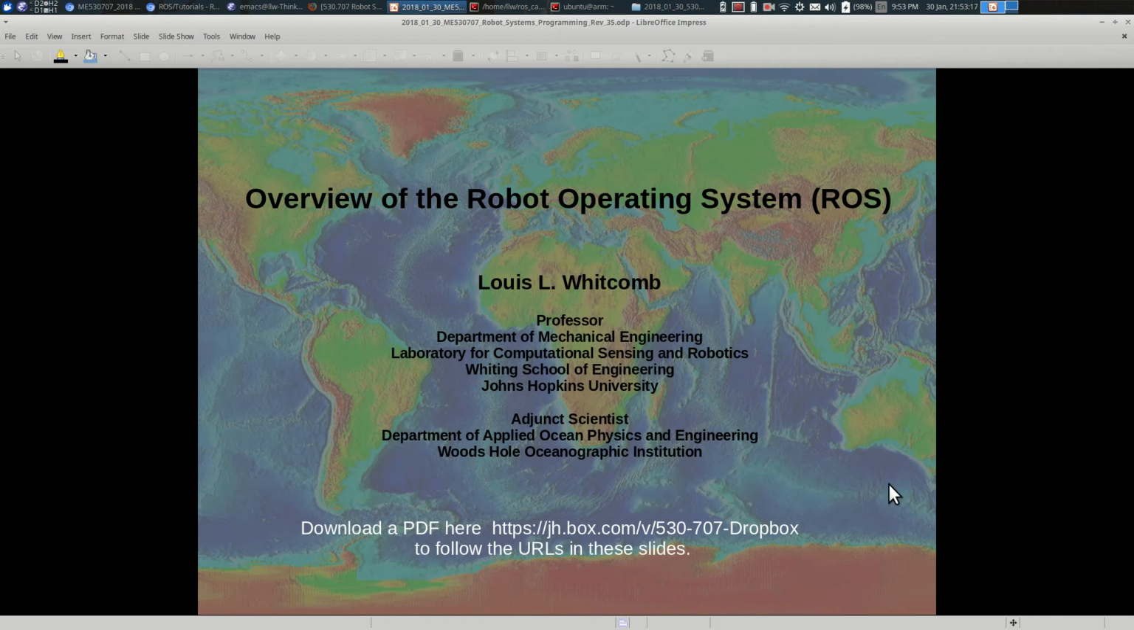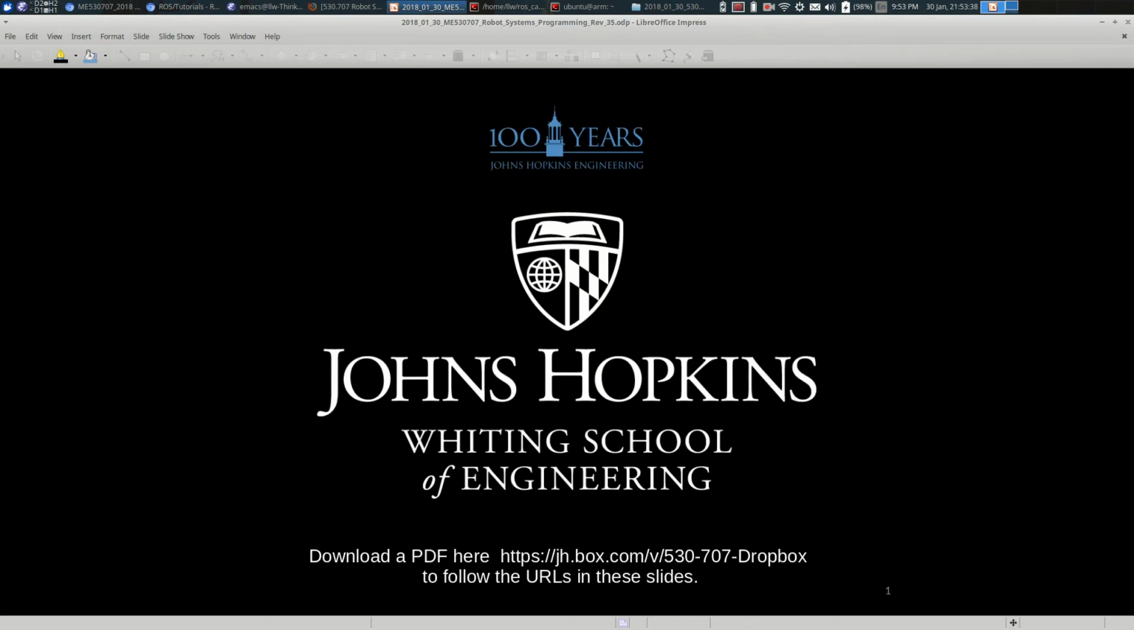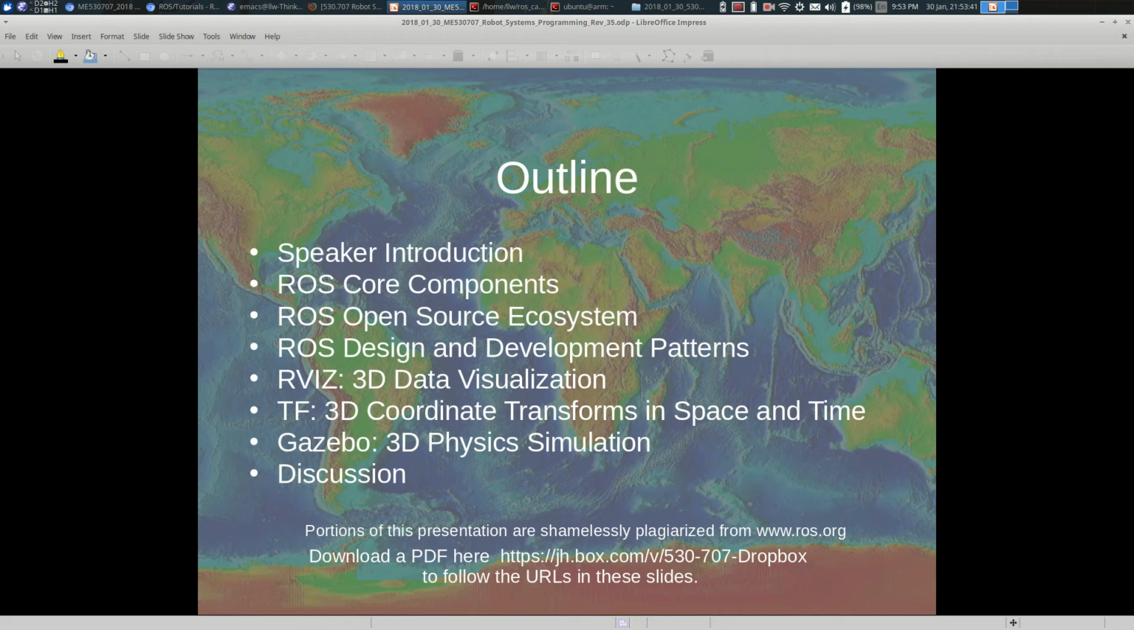So this is just an overview of the robot operating system and things that we're going to be covering in this course. My goal is to give a big picture motivation for the course. The outline of the overview is: what I do, ROS core components, the larger open source ecosystem, design and development patterns, and three of the most important tools, RViz, TF, and Gazebo.